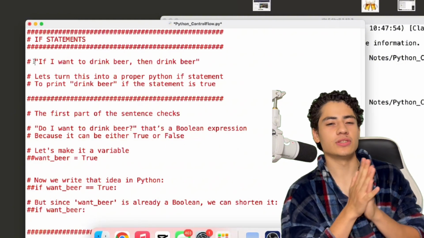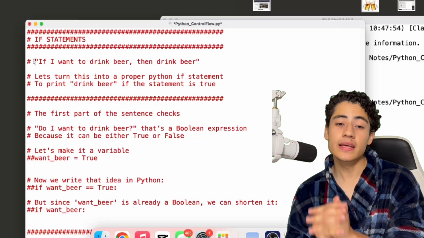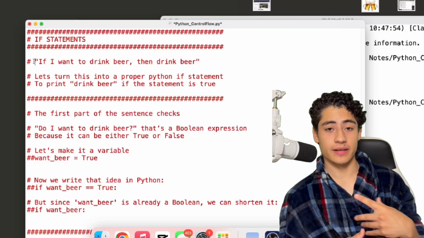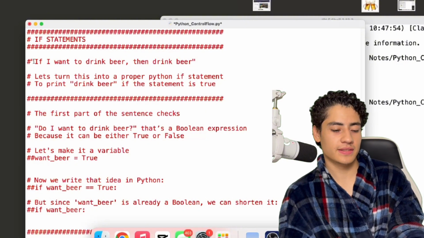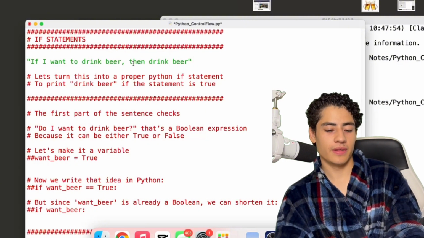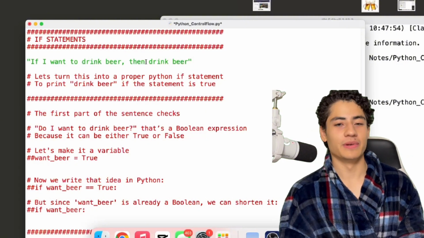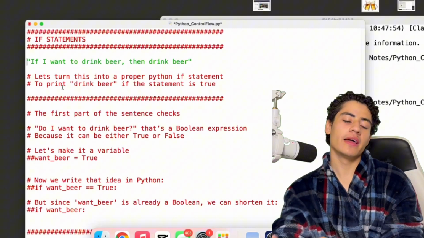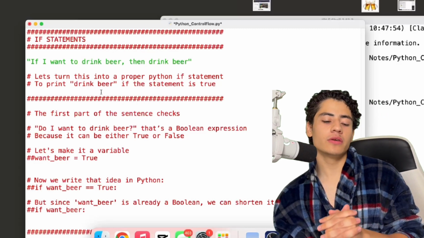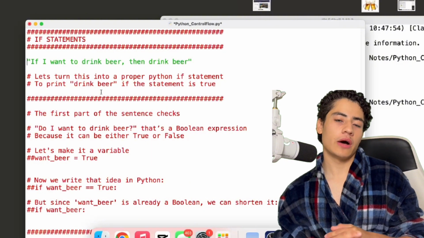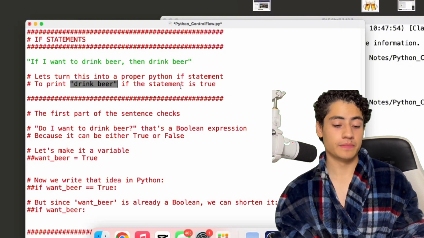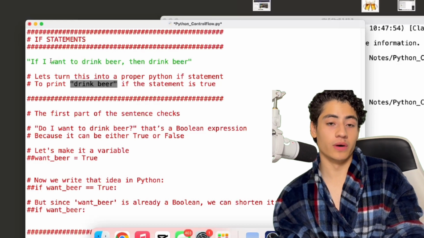So the way I'm going to teach this is we're going to use an English sentence to explain my thinking, and then we're going to translate it into Python. So let's use the sentence, if I want to drink beer, then drink beer. I have not been drinking enough. Okay, so let's turn this into a proper Python if statement. Basically, our end goal is to print out the phrase drink beer if my statement is true, my statement being if I want to drink beer.